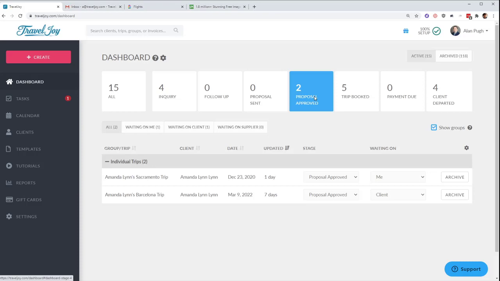And the good news is, for the most part, a trip will go through these stages automatically. When you send the client a proposal, it moves to the proposal sent stage. When they approve it, it moves to the proposal approved stage. When the client departs, it moves to the departed stage. But there are some stages where you have to manually move a trip, and here's why.